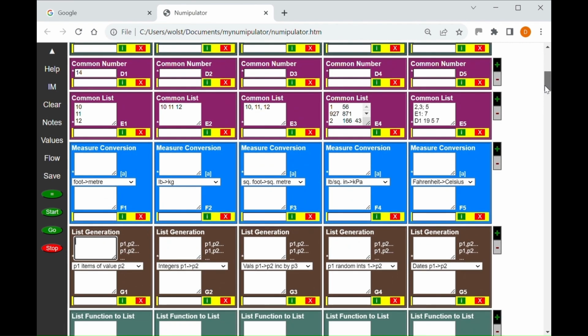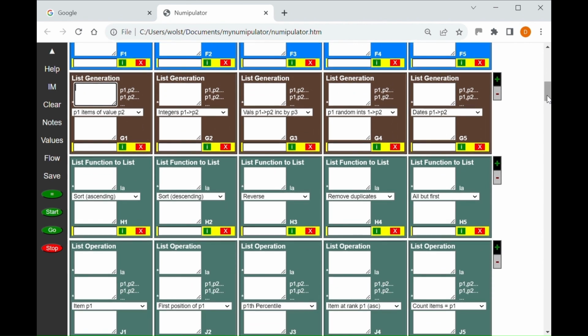Let's move on now to row G, list generation. Now the functions in this are all concerned with generating a list of values based on sets of parameters, one or more sets of parameters. Now sometimes there'll be 2, sometimes 3 parameters. You can see here P1 items of value P2, so there are 2 parameters in that case. There are 3 parameters over here.